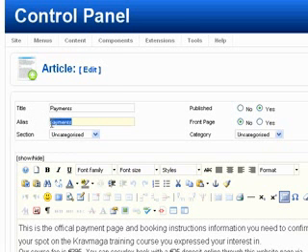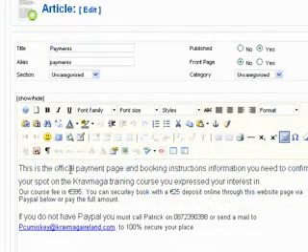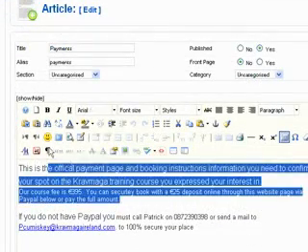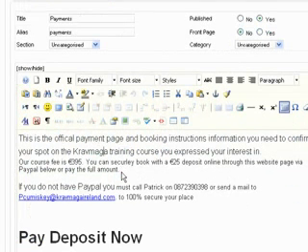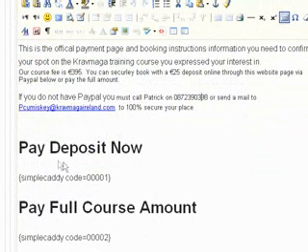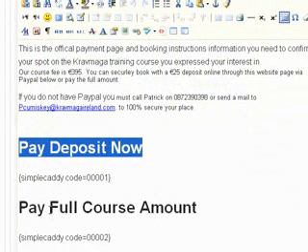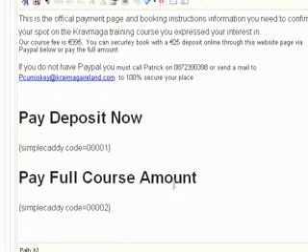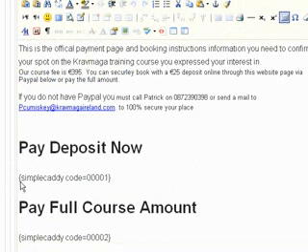www.kravmagaireland.com/new/payments.html. So you'll always know the URL by the alias here, so payments.html. So again, you have text here, you can change that. I just put some placeholder text in because we didn't get any from you. And here we go, we have pay deposit now, pay full course amount. Now you can add as many as you want.